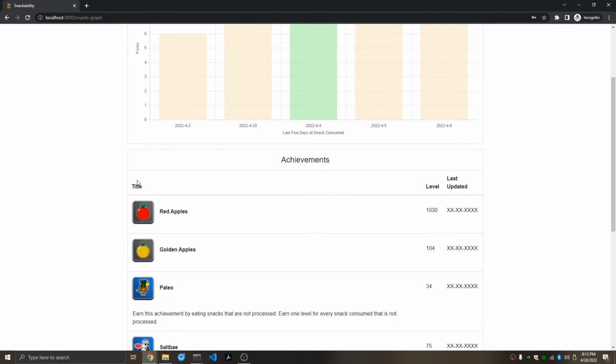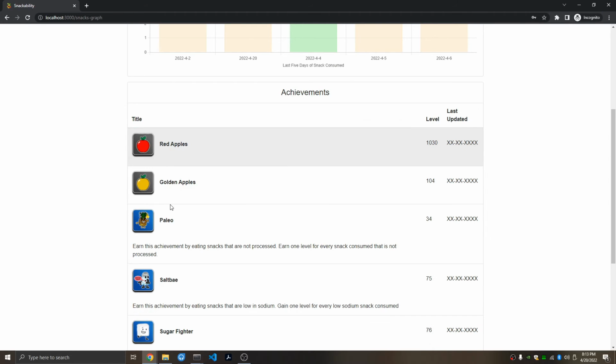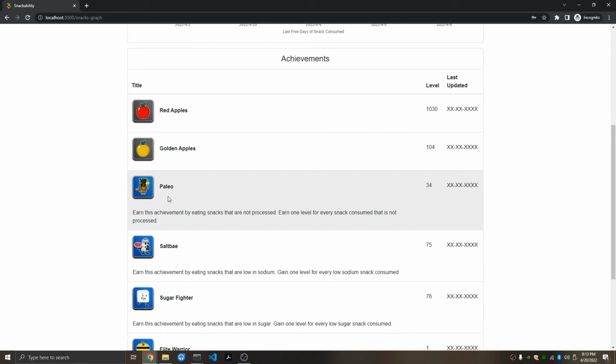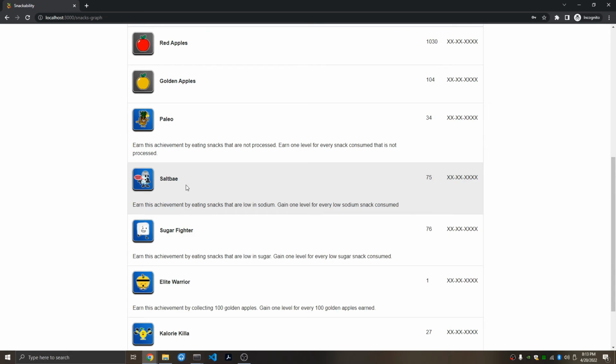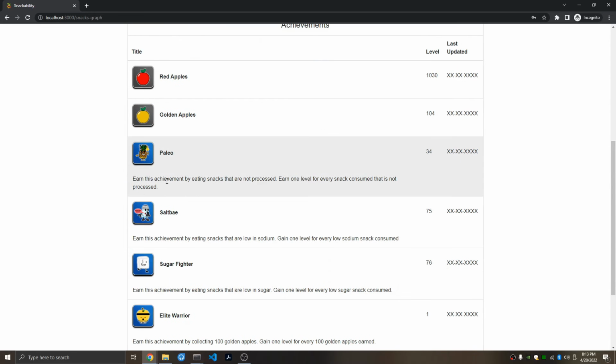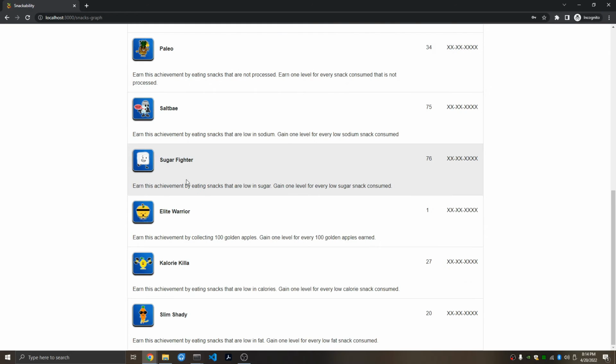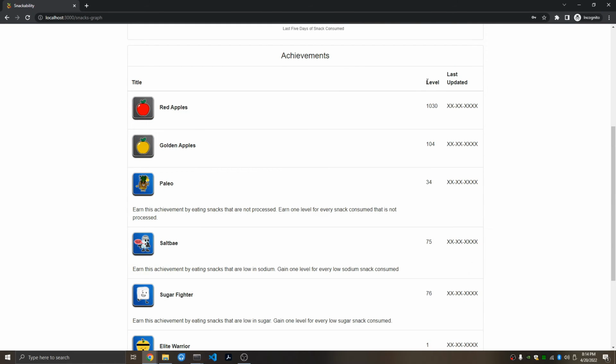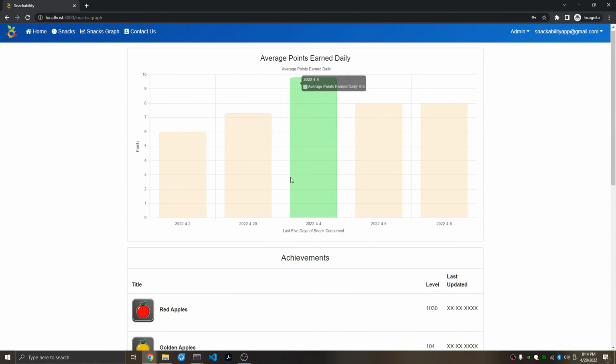For each healthy food that you get, you have a chance of earning achievements based on certain criteria. Here you can see red apples are the easiest to earn and golden apples are more difficult. But the achievements such as Paleo, Salt Bay, and Sugar Fighter are much more specific. All of these were implemented during this semester and they have levels. So these levels represent how many times you've earned the achievement. And that's about it for using Snackability as a user.